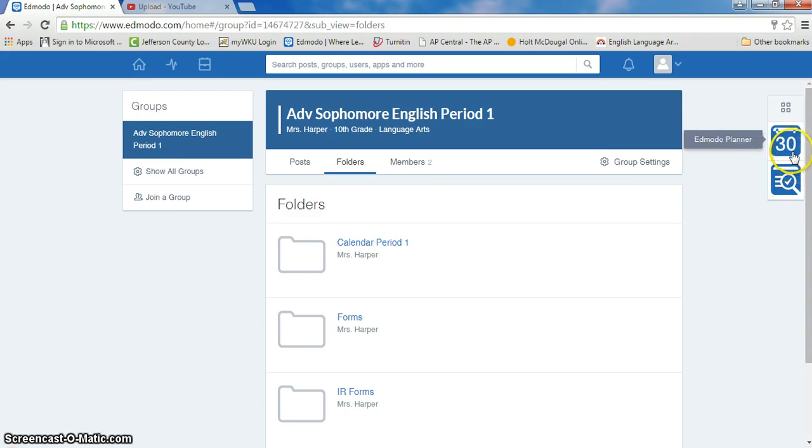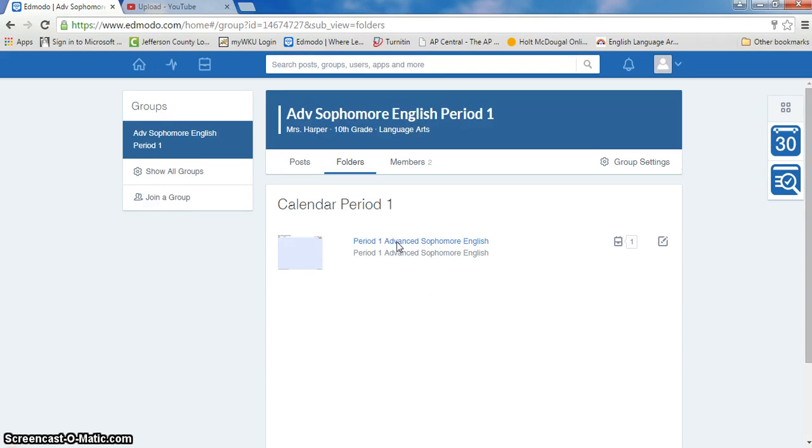Last year I did utilize the Edmodo planner. However, on the app, it's not very useful. It works on some and not others, and I want you all to be able to access the calendar because it's something I reference on a daily basis. So what I did is I went ahead and made a Google Calendar and then linked it here in the folder section.